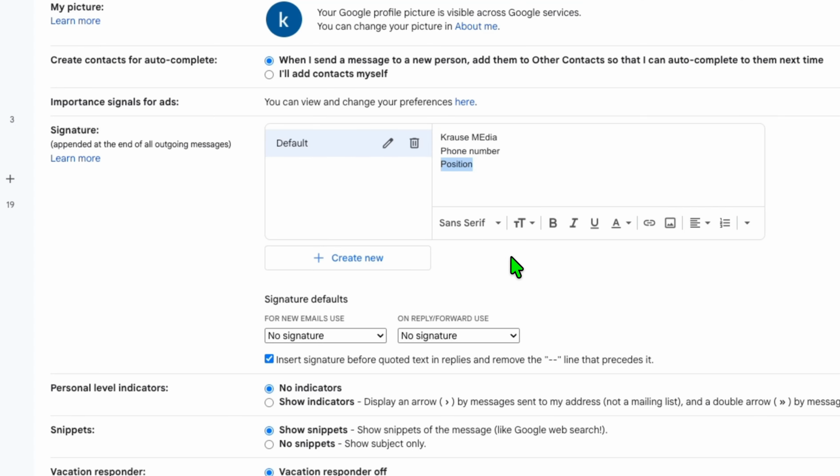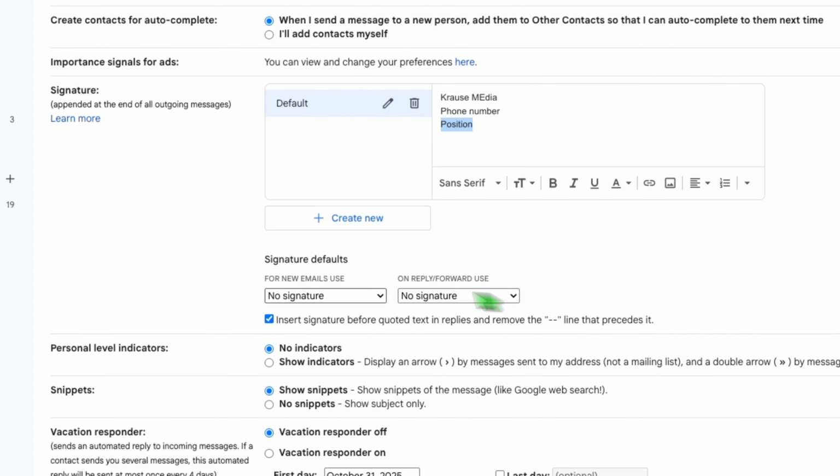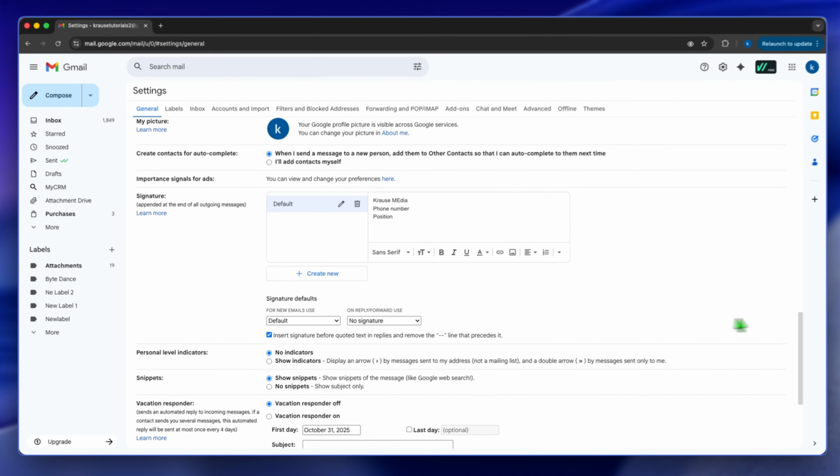And then once you go down and you come to signature defaults, you can choose to use it for new emails or on reply. So this particular signature is going to be used. If you choose this for new emails, anytime we send an email, it's going to insert this signature into that mail, or we can just use it for only replies. But I'm going to show you how to do that for new emails.